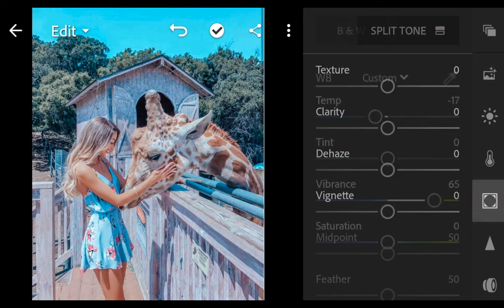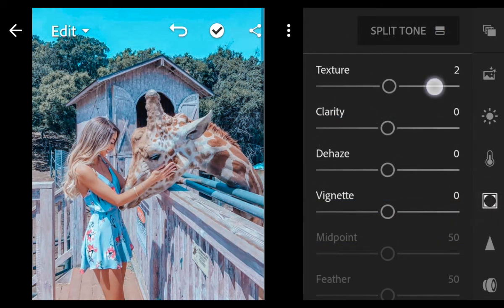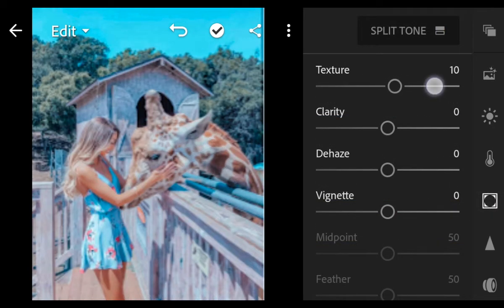Next go to Effect. Texture 21. Clarity 11.